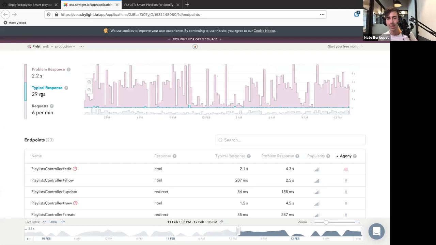So the way Skylight organizes things is typical and problem. Typical is the median response time. Problem response is the 95th percentile. So typical is the 50th percentile, same thing as median. The 95th percentile is what they call problem.